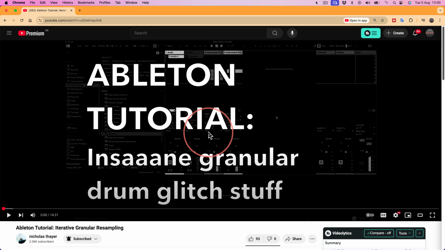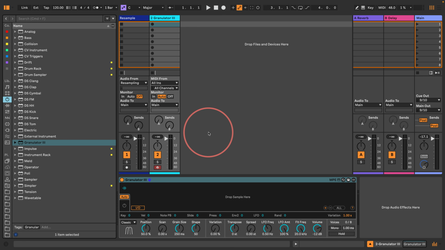And what he does in this video is he uses Granulator 3 to sort of real-time capture stuff from other places in the set. And I saw that and I thought, oh, that's a good idea. I want to do that, but maybe I can use it like a delay or a reverb. So I'm going to sort of try and do that.